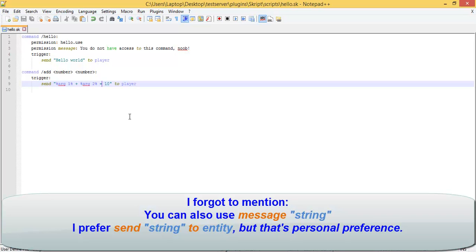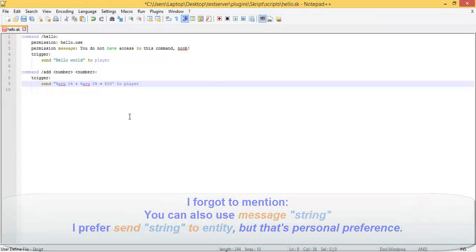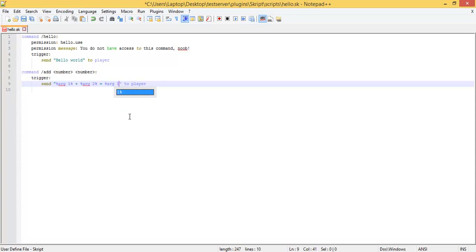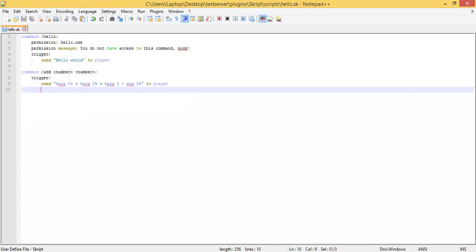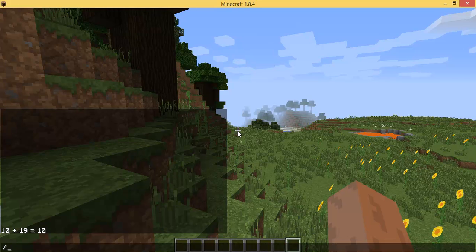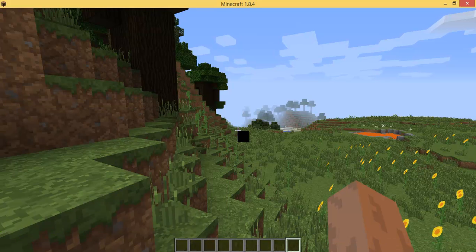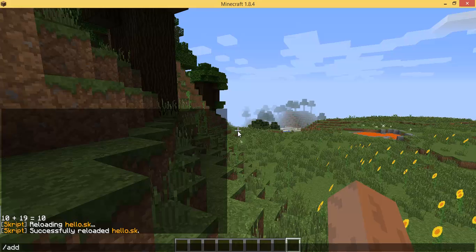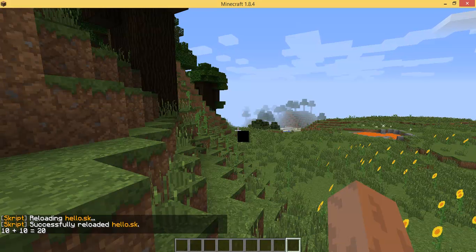And the cool part of that is that we can actually even do this: arg1 plus arg2. And because they're numbers, you can add them up. You can actually do mathematics with them. So go ahead and, my bad, I really can't use my PC today. I apologize for that. /sk reload hello. And now we're going to do add 10 and 10. And now you can see 10 plus 10 equals 20.